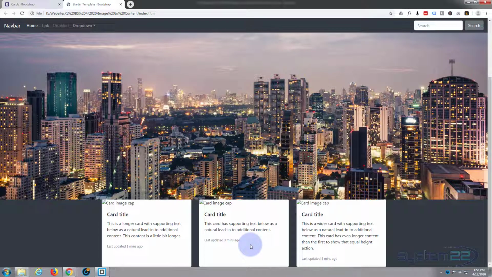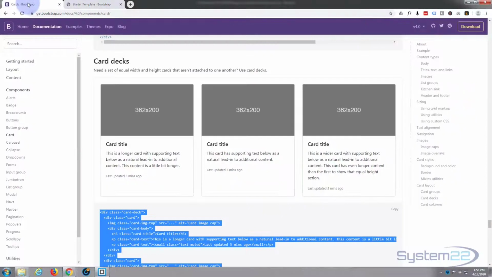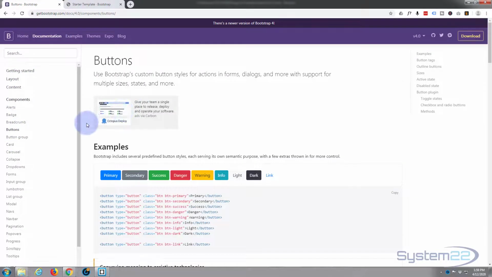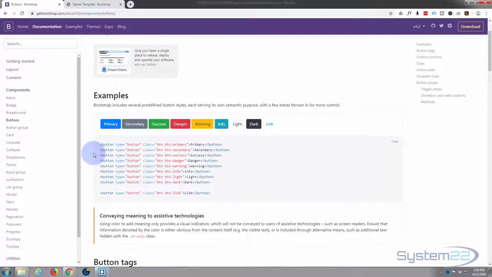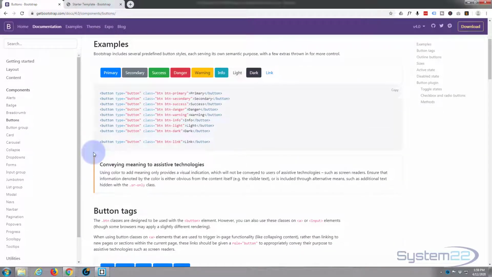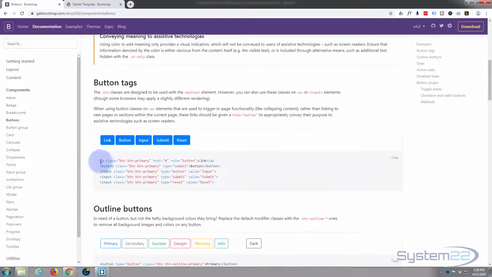They've got a little "last updated 3 minutes ago" text there. I'm going to replace that with a button. And again, for expediency, let's go to our Get Bootstrap site. And just above cards, you'll see buttons. And once we're on the button page, here's the various buttons that they've got there. Or one that we can add a link to, which is right here. I'll take the one with the A tag right there.